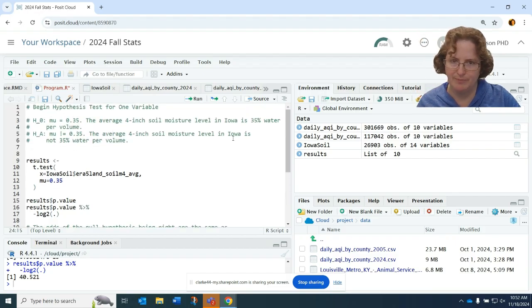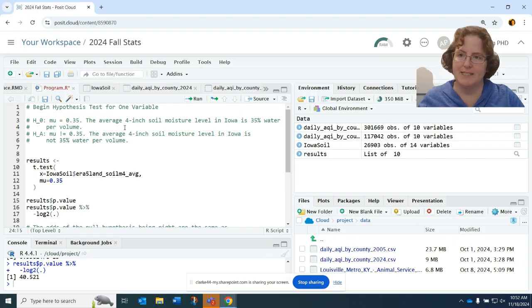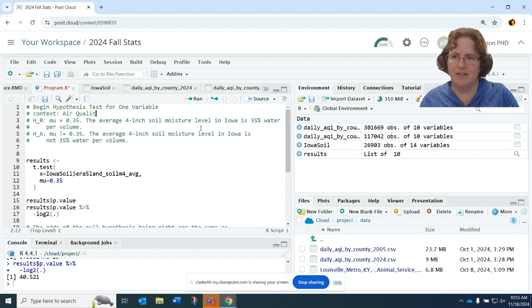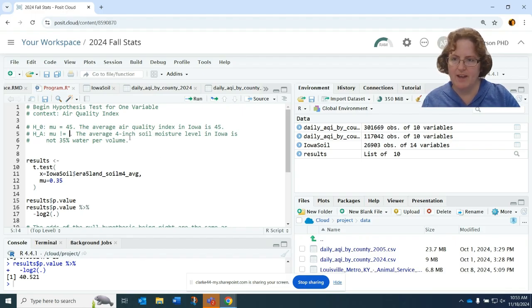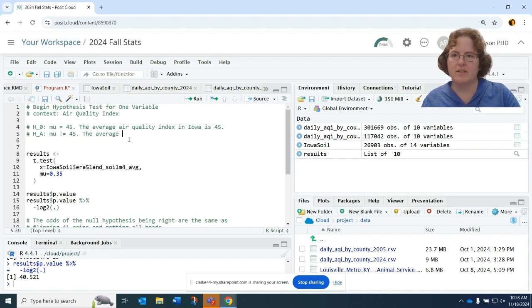So that's my quick overview. If I want to do something different, like I switch my context to my air quality index, because that's my other data I have, then I have to change my hypotheses. Air quality index. And so my average air quality index is 45. The average air quality index in Iowa is 45, period. And if I'm wrong, then it's not 45. And so then the average air quality index in Iowa is not 45.